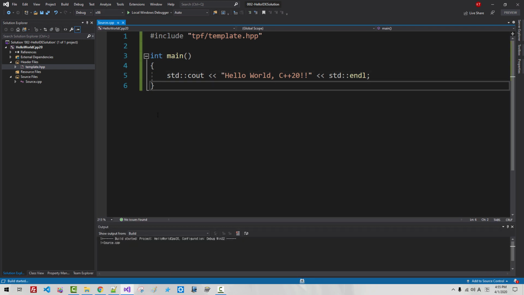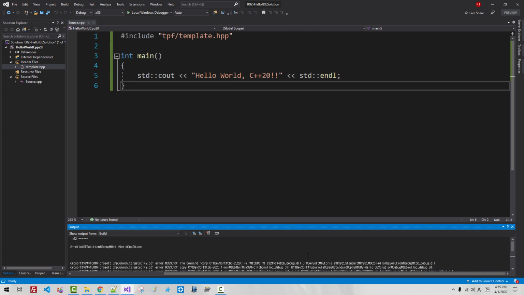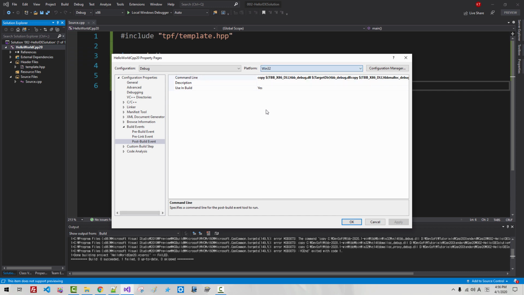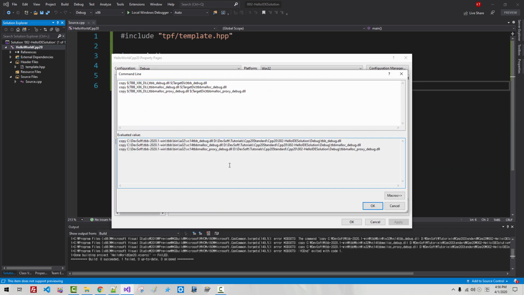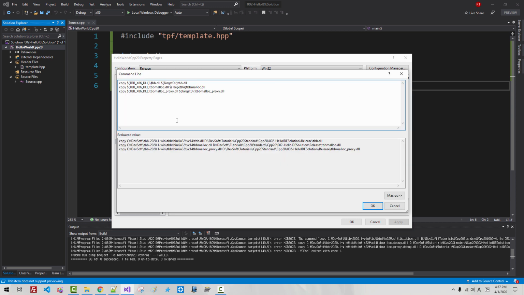Control F5. I have an error message. Right click, properties, Win32, debug. I think I made a mistake here. We have to fix it like this. Like this, our path should be resolved properly. Click OK, apply. Release, fix like this. Click OK, apply.